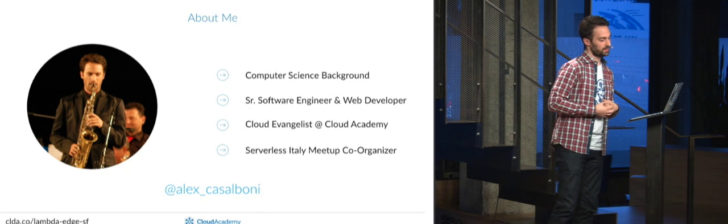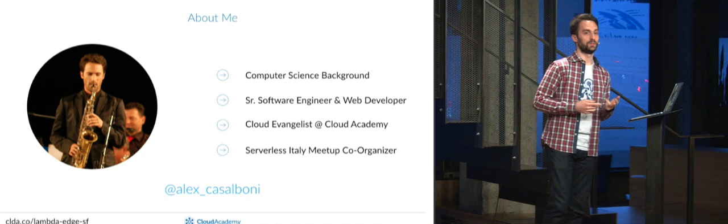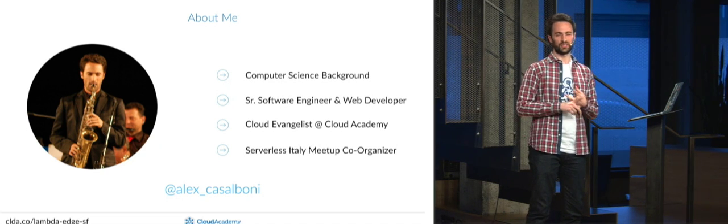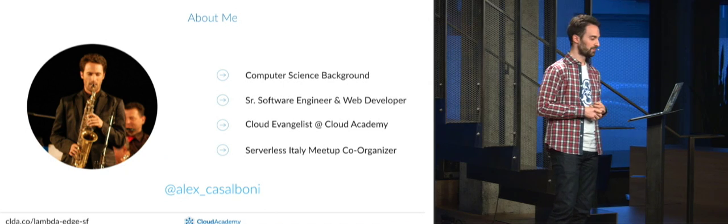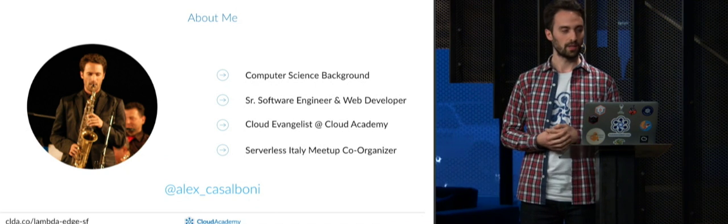Before we actually get started, I wanted to do two things. David already asked you if you're using Lambda, and plenty of you are. So I wanted to ask you one more question. How many of you are actually using CloudFront in production? Okay, 4, 5, 6 people. I'll get to why this is interesting, because that's what Lambda Edge is really about.